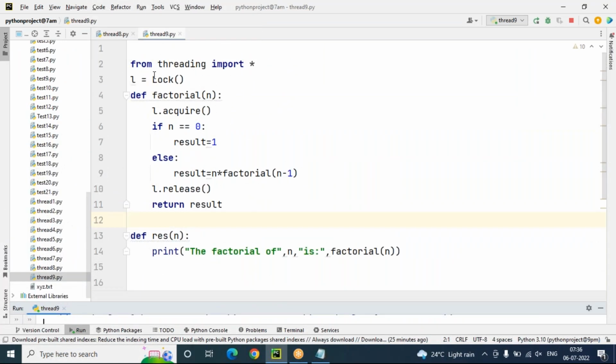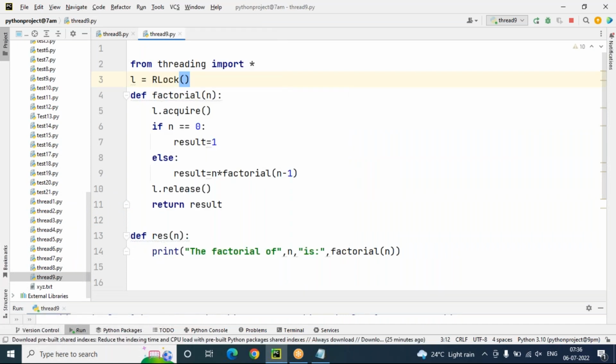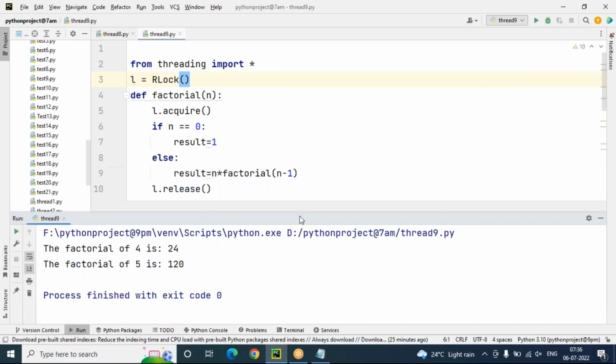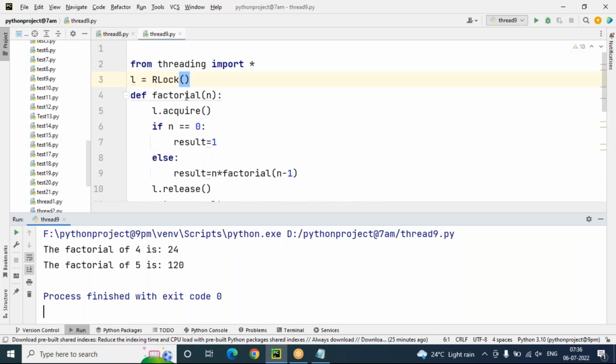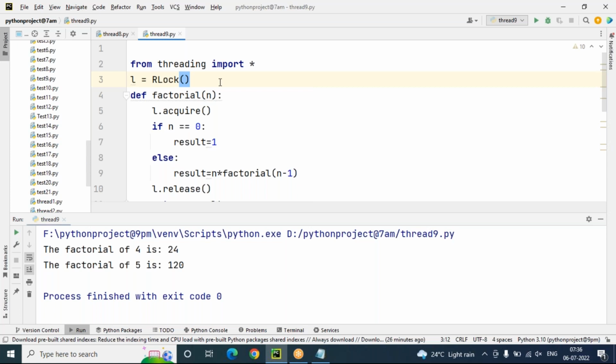So let's run this with RLock now. You can see RLock, just add R. RLock in the sense reentrant lock. Once I run this, now you can see we are getting output. The factorial of 4 is 24. The factorial of 5 is 120. In this example with the RLock technique, what is happening? RLock stands for reentrant lock. Reentrant means a thread can acquire the same lock again and again. Only if the lock is held by some other thread will threads be blocked. Otherwise the same thread can attempt to acquire the lock again and again, any number of times.